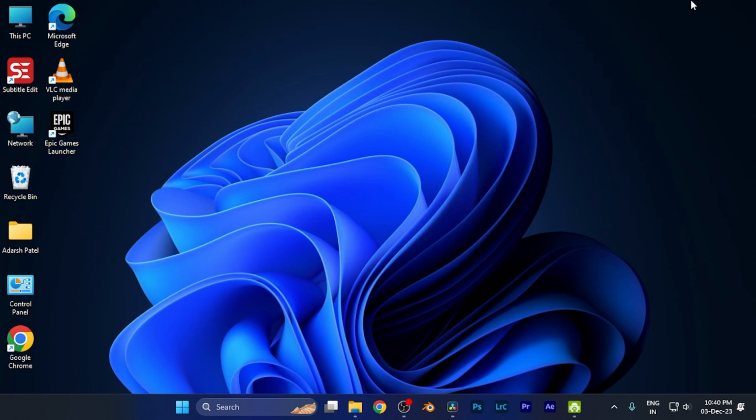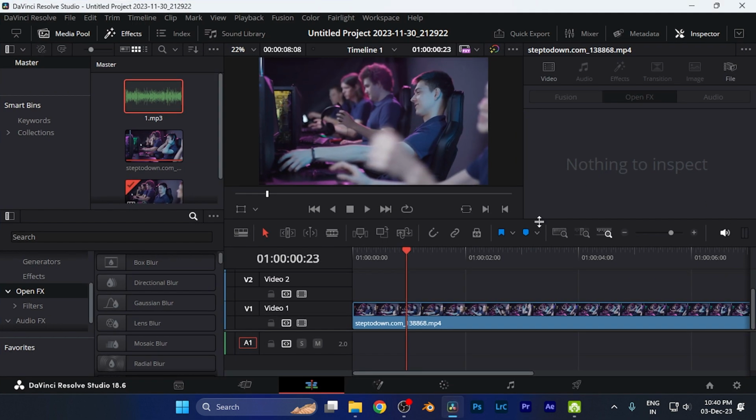So here in this quick tutorial, we're going to discuss how you can apply the bokeh blur effect to the video clips in the DaVinci Resolve software, as it is different from the normal blur and it looks more and more realistic to the video, like the video has actually been recorded from a good camera lens. So all you need to do is simply open the DaVinci Resolve software and import the media files you want to apply this effect to onto the timeline.